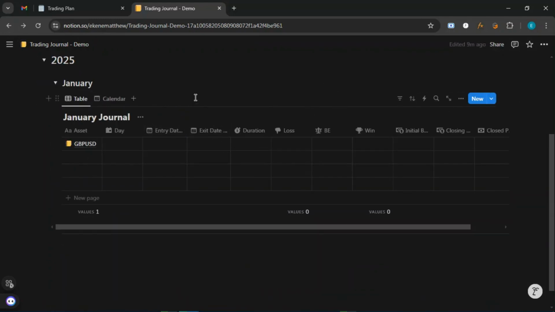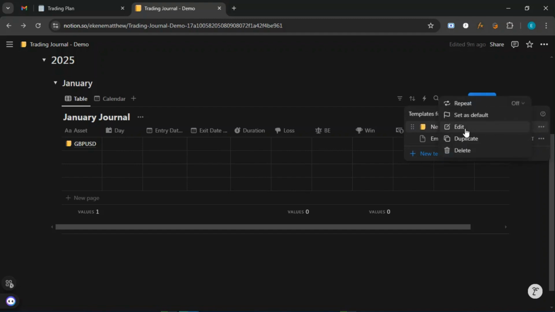Right here at the top of this table, you see this bar. It won't ordinarily show, but once you hover your mouse on it, it will appear. So you see filter and the rest of them. Then right here at the very end, you see new. And close to the new, you see this drop down button. You click on it. Right here, you can add a new template. You can create a new template, or if you have one already, you can edit it. Okay, so this is my own template.